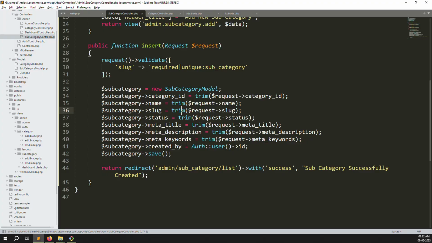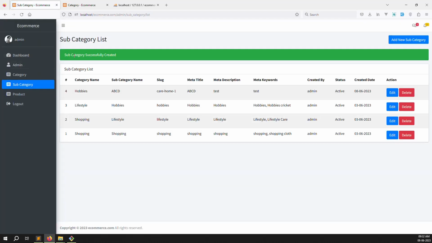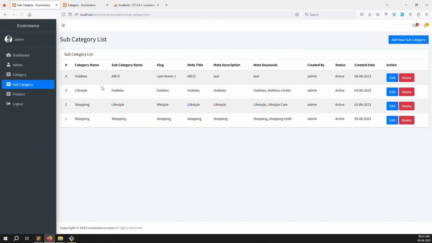Okay, I save this, press Ctrl F5 and click on resend, so you can see the subcategory was successfully created. And here the slug is also created, and you can see hobbies is the category name, and here abcd is the subcategory name, and whatever you type is shown. And also here you can see created by. Okay, so everything is good now. So let's now make edit and delete.